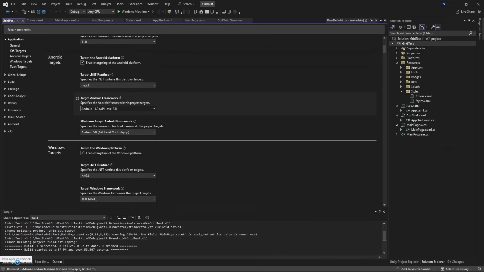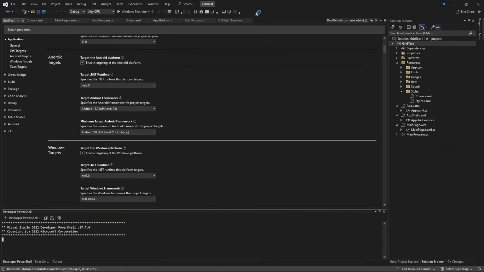So I'll go over here to Developer PowerShell. Make sure everything is saved here. Okay, and all right, I can use dotnet publish. I'm going to specify the framework flag -f. And when I do this, I need to create a string here that is related to the .NET runtime. So I'll do net7.0-android33.0. Let's see if that works. I'm going to specify a configuration with -c of release.